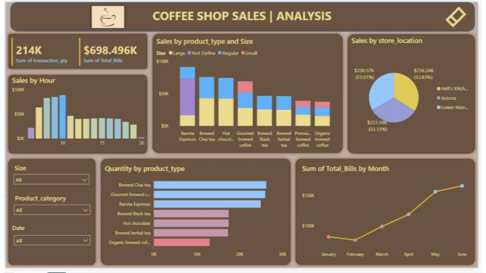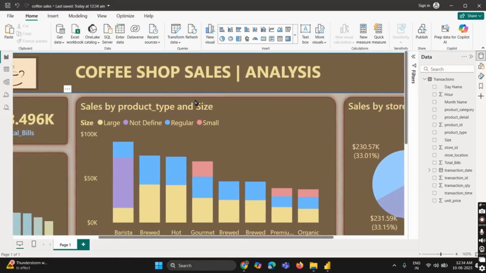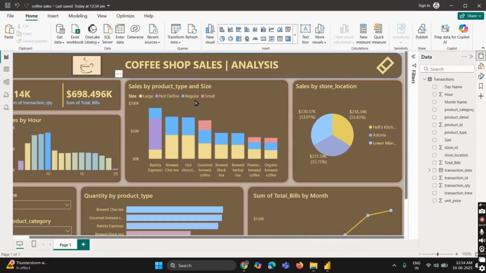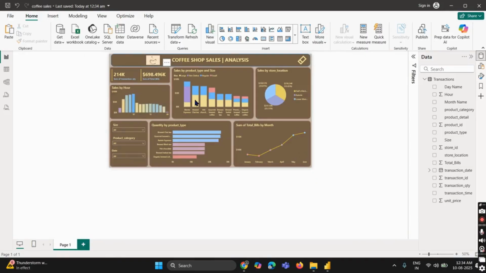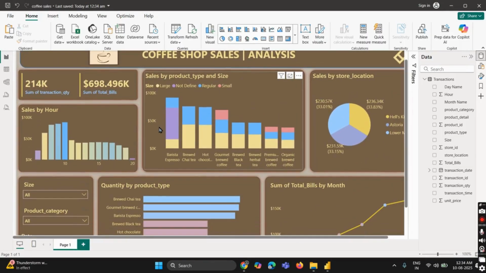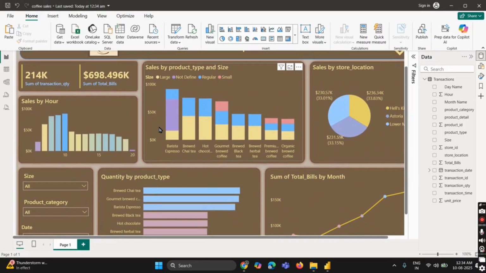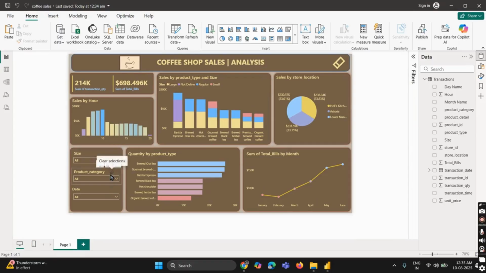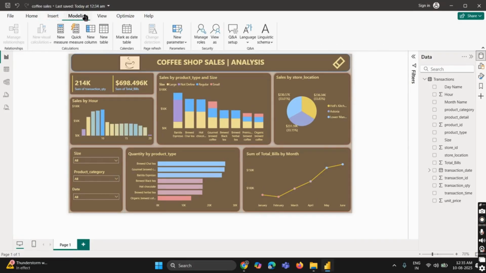Sales by store location. On the right, the pie chart shows revenue distribution across 3 store locations: Hell's Kitchen, Astoria, and Lower Manhattan. Interestingly, sales are almost evenly split across all locations, with each contributing about a third of the total revenue. This indicates consistent performance across branches, which is a positive sign for brand stability.